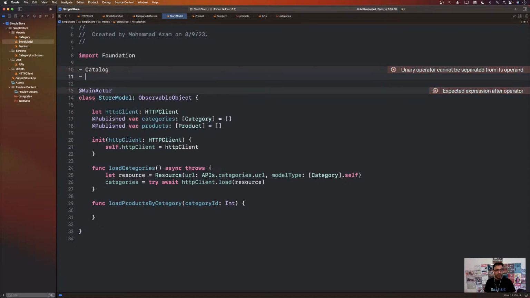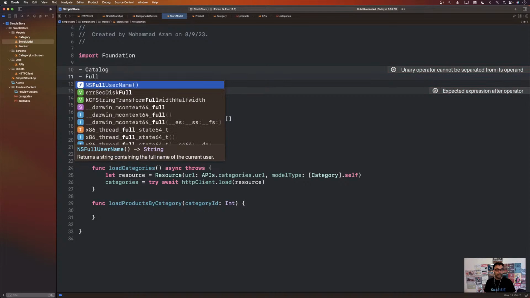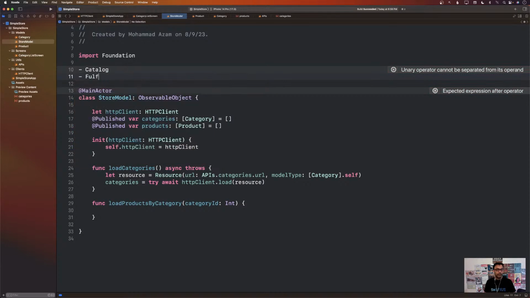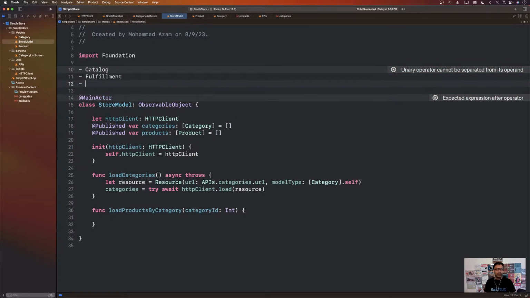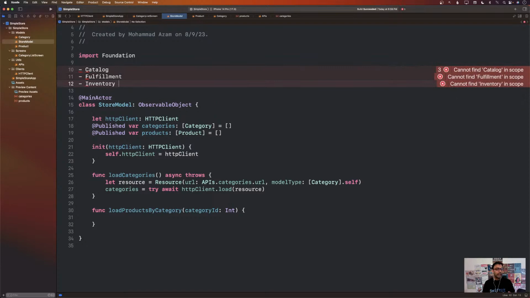If you have fulfillment, then you will have over here fulfillment. All right. If you have inventory, maybe that will be 3. But the thing that you must understand over here is that I'm not creating these observable objects based on the new screens that I'm adding.